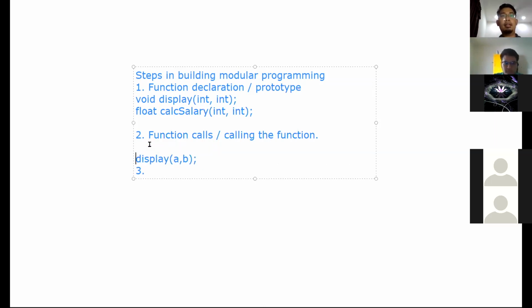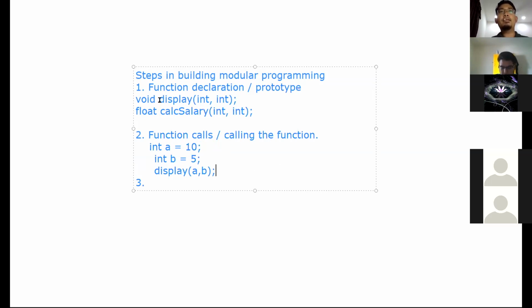Like, say integer A is equal to 10, integer B is equal to 5. Okay, so this is an example of how you call a function, and it must reflect the function declaration here. Since this one has two arguments, the function call must also have two arguments, right? Okay, what about this one?